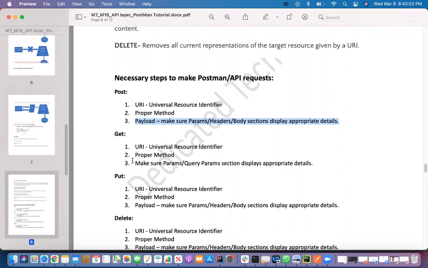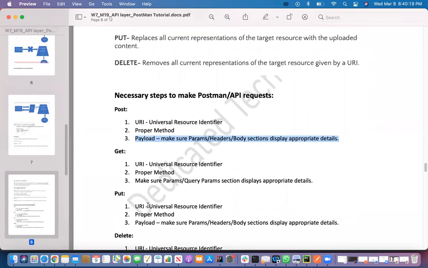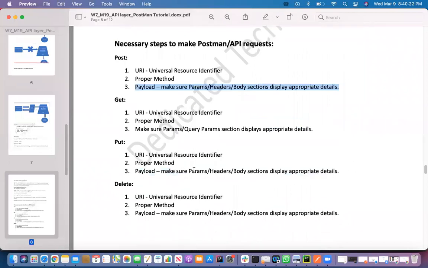So for every request, all these 4 requests, right? Number 1, you need an API address. Number 2, you need the proper method. So for post, you will be selecting post method. To get, you are selecting get method. Basically, put, you are selecting put, delete, you are selecting delete method. And that information will be a little bit different based on your request. And most of the time, 80% of the information in step 3 will be provided by your development team. 80% of the time.